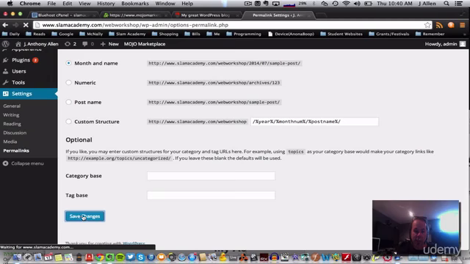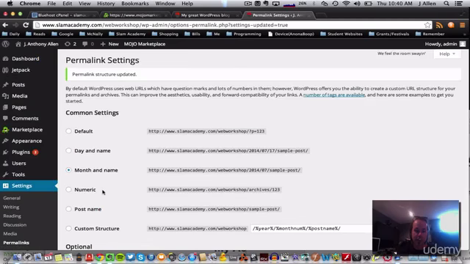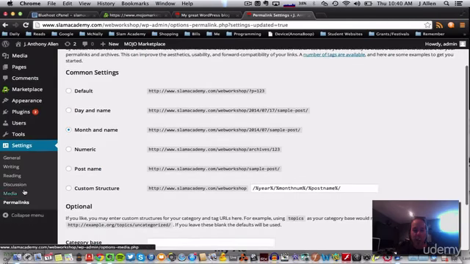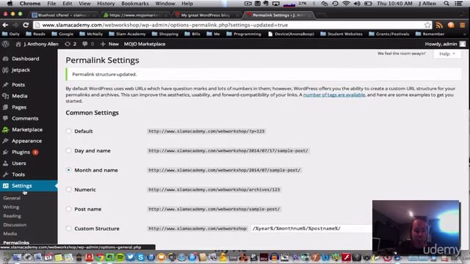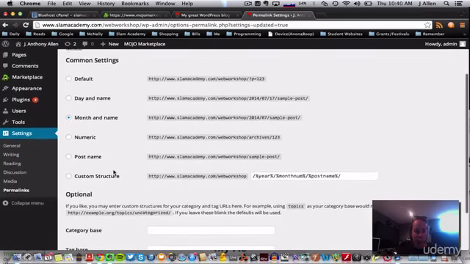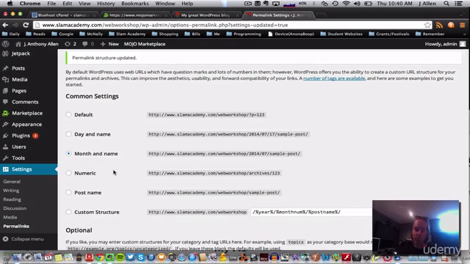Okay, let's hit Save Changes. Okay. So those are our general settings. That's all we really need to do just on the back end to make sure that we're all set up and everything's going to be working correctly.